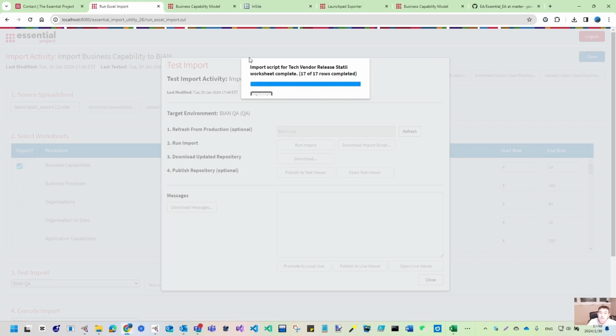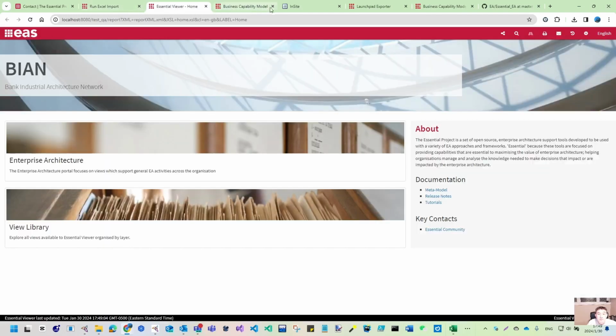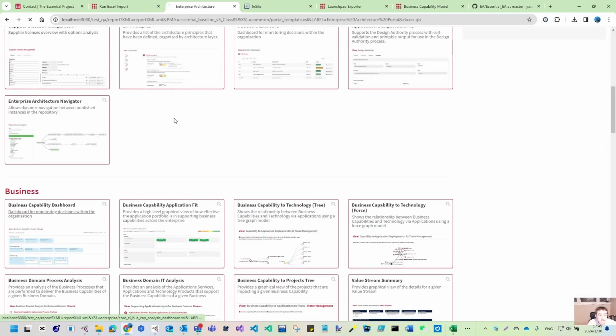Yeah, you can see 17 rows complete. Then let's publish to test, to look at whether those are okay. So let's go to the library, or maybe come to here. It's also fine, and check the business capability dashboard.